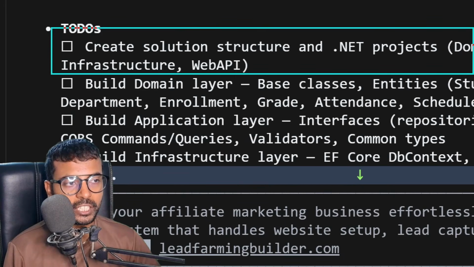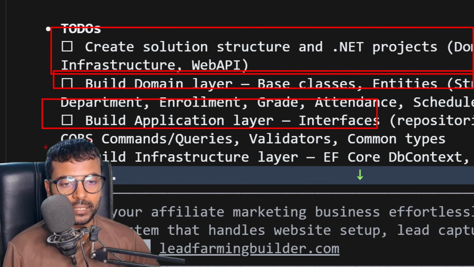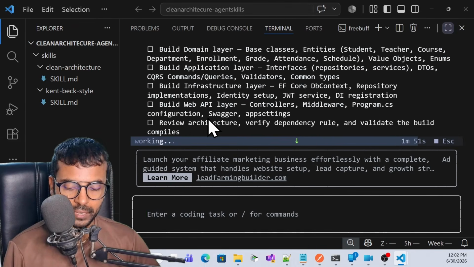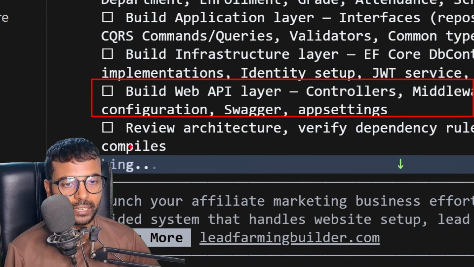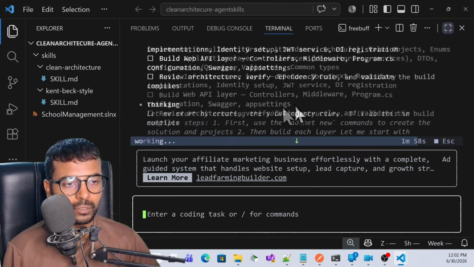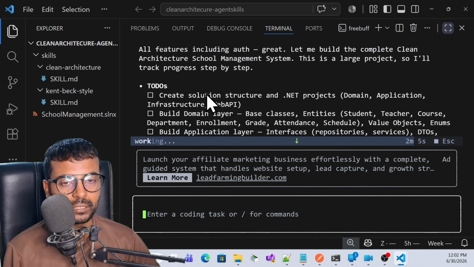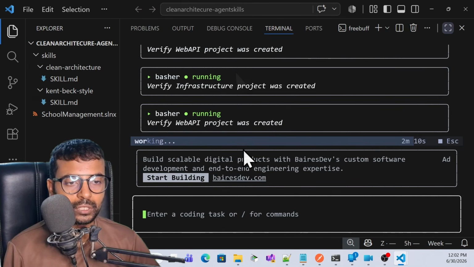First they will create a solution and all, then build a domain layer and also an application layer, then an infrastructure layer as per clean architecture design, and then the web application layer, and finally they will review the architecture and all. So I think that's pretty good based on that skill, and I think that's what we want as per that application, right? So let's wait for those steps to complete.